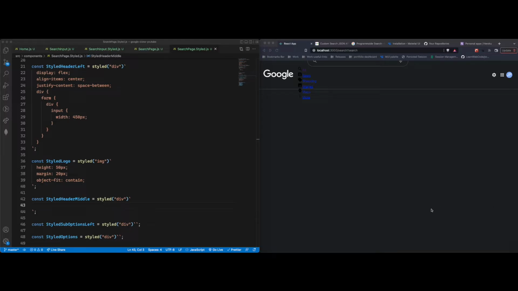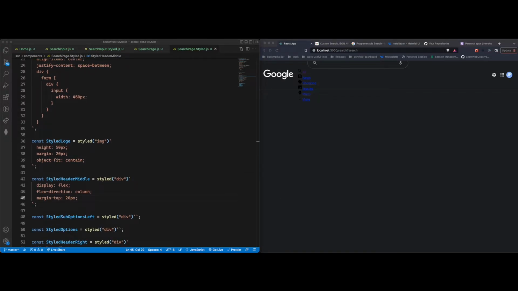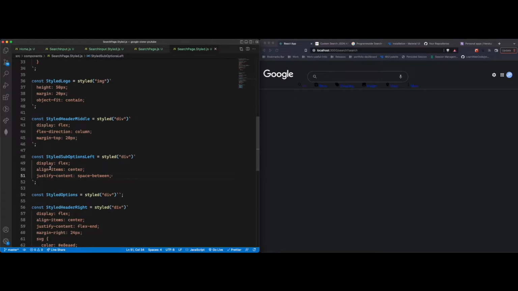Style header middle. We're just going to apply the display flex property and the flex direction of column and the margin top so that it will have some sort of spacing on top. Once we do that, let's style the style options, style sub options left. We're going to apply display flex again right there, and I'm going to align the items centrally, and then justify content will be space between.